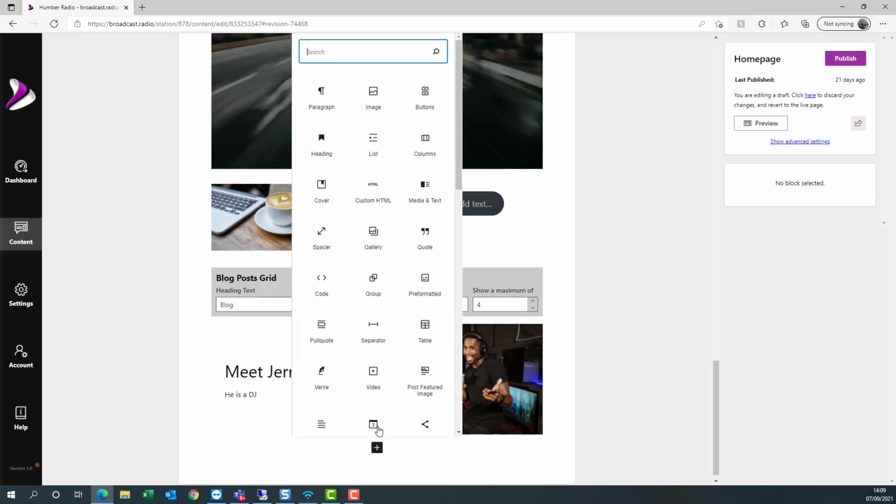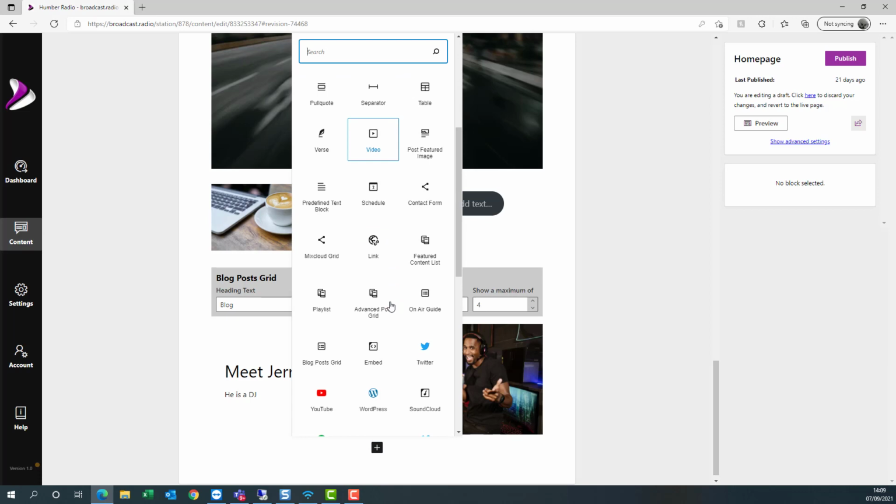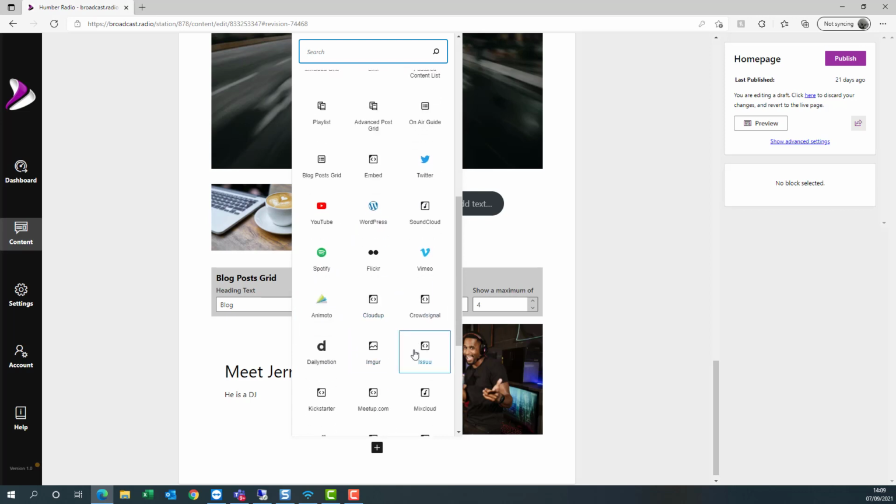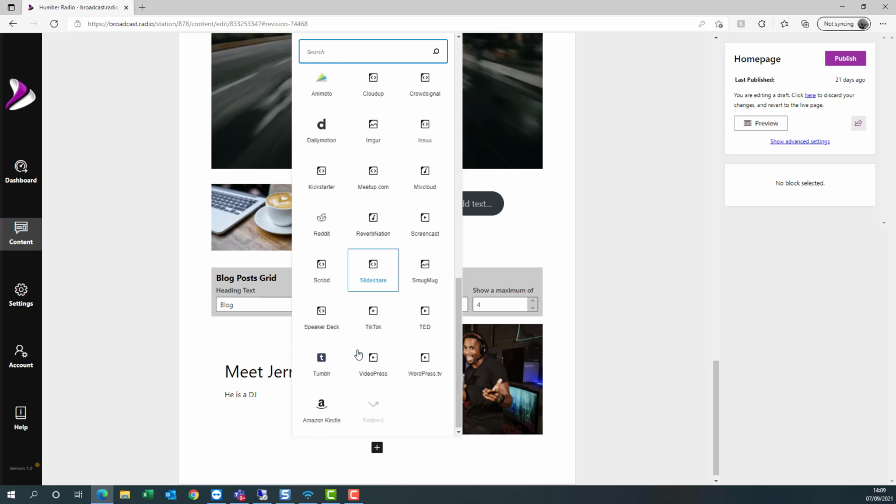Now, some of the other ones, if you scroll down here, there's quite a lot for embedding specific content from specific partners or providers, and all of them have their own settings in terms of what information you need to put in.